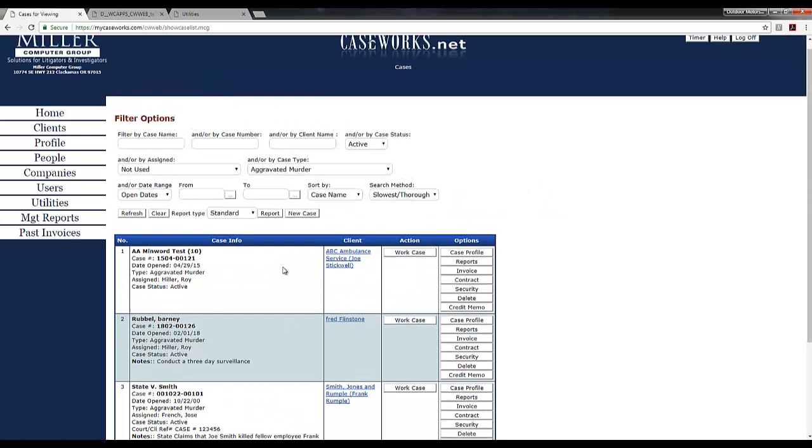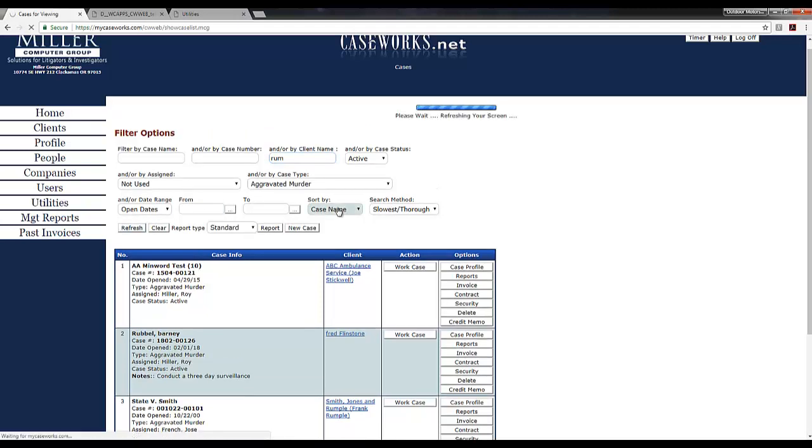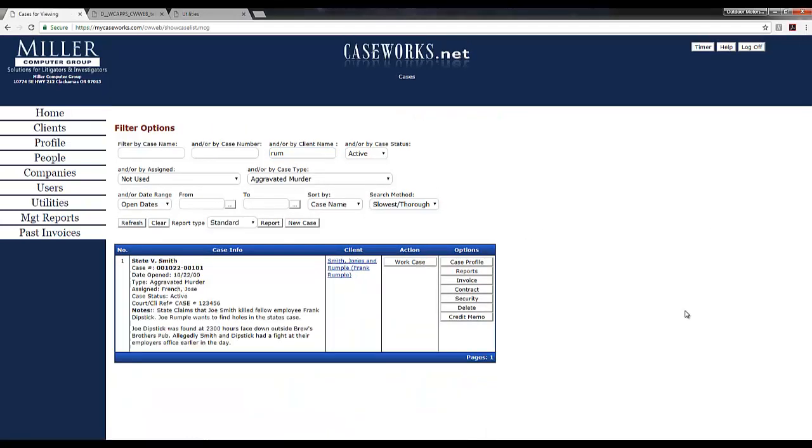Now we can get even fancier with our filters here. We can leave aggravated murder as a case, but now I also only want to focus on cases that are assigned to Smith, Jones, and Rumpel down here, if you see that. So I'm going to choose Rumpel, or at least portions of it, and hit the refresh button. So the program's going to come back and show us all active cases that are assigned to a client with something in the name Rum in it, and that are aggravated murder. And here's that case right here. It shows you that case.